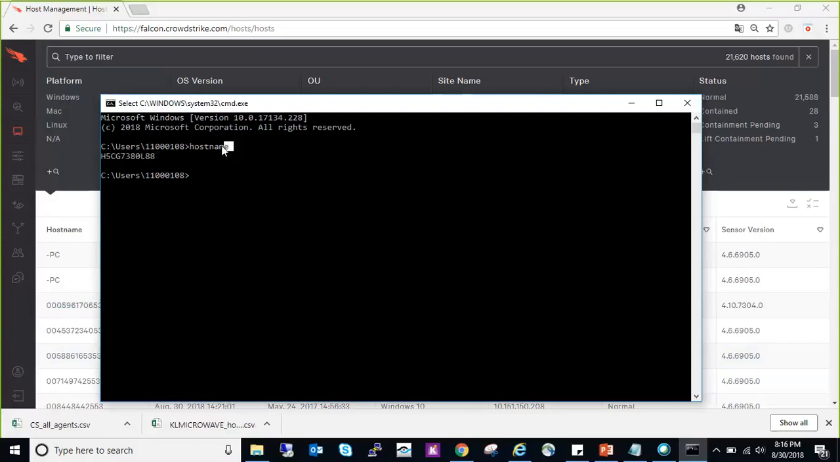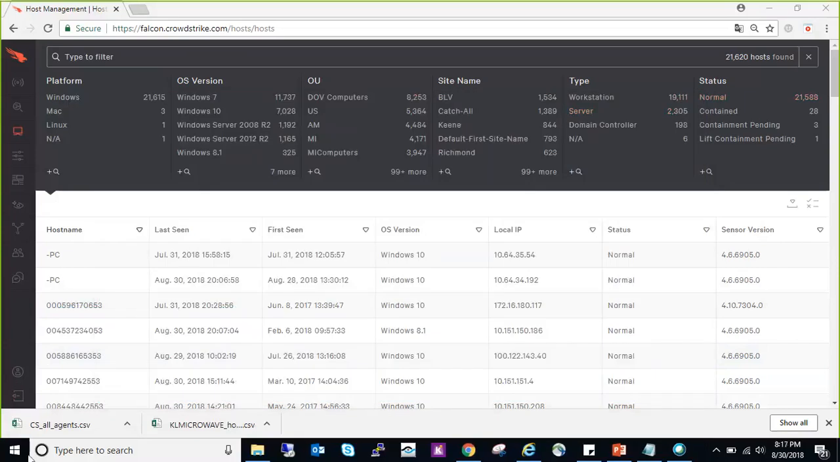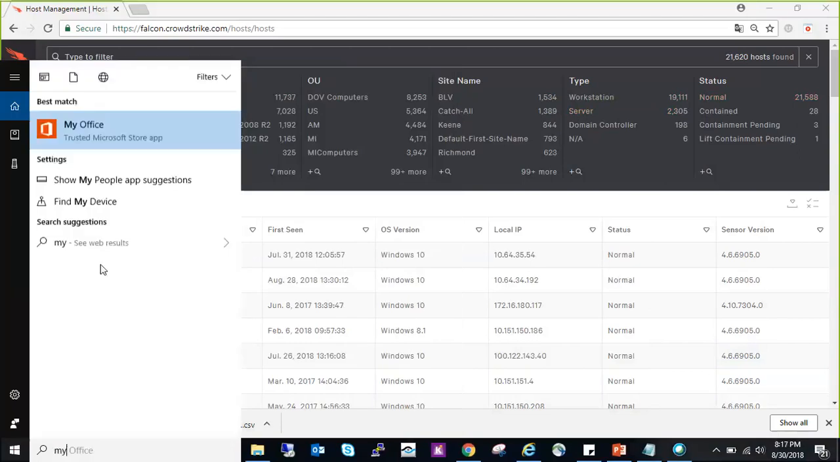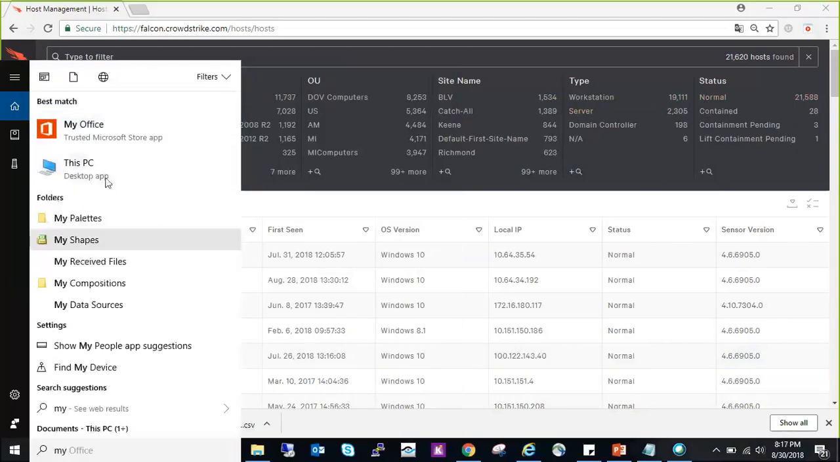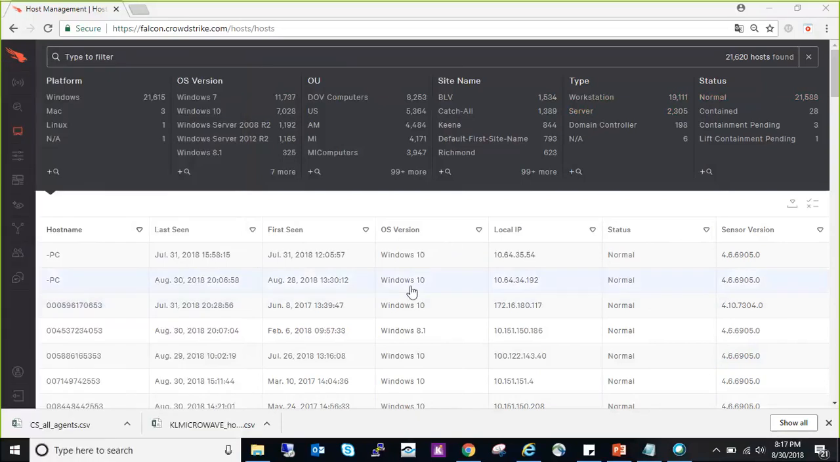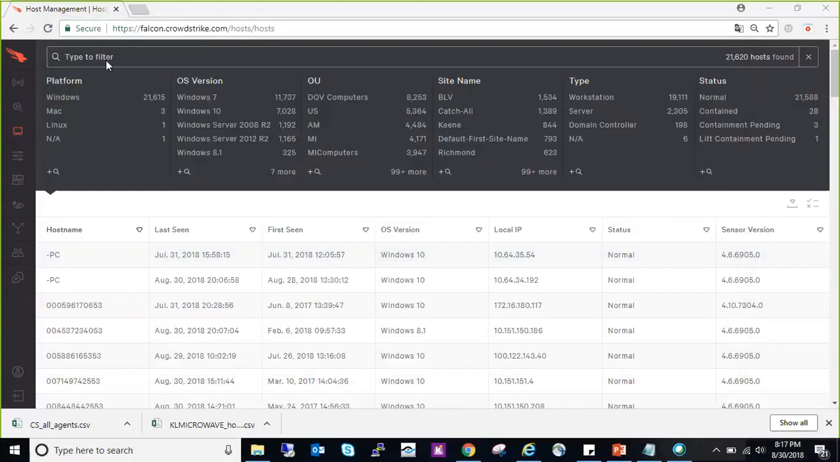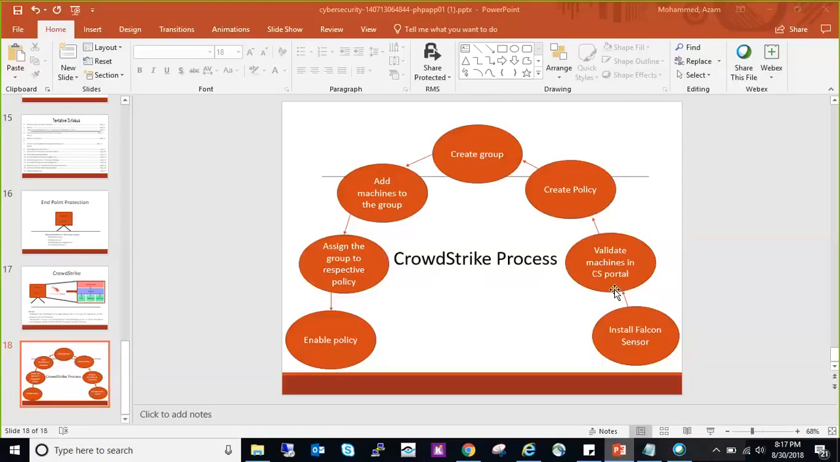So this is how you would tell others if they don't know how to find the host name. Or else you can always go to My PC, I guess, and then right click and then Properties. Simple. So this is the name of my computer, and that's what you need, and you can search using that name. So that's the second step. Just validate those agents. Now the third step is you installed, and now you're able to see all the machines in CrowdStrike.